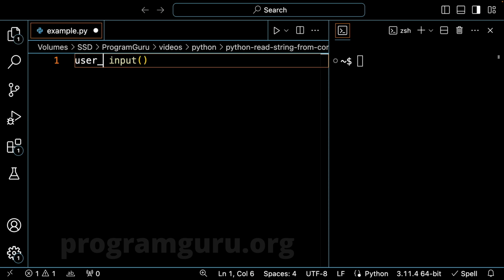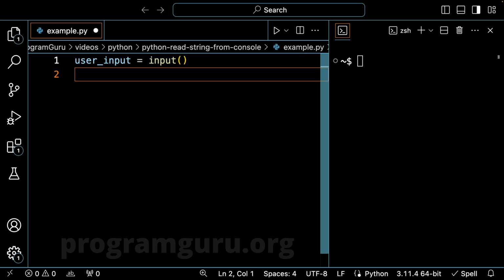You can store the returned value in the user_input variable. You may print this value to output.